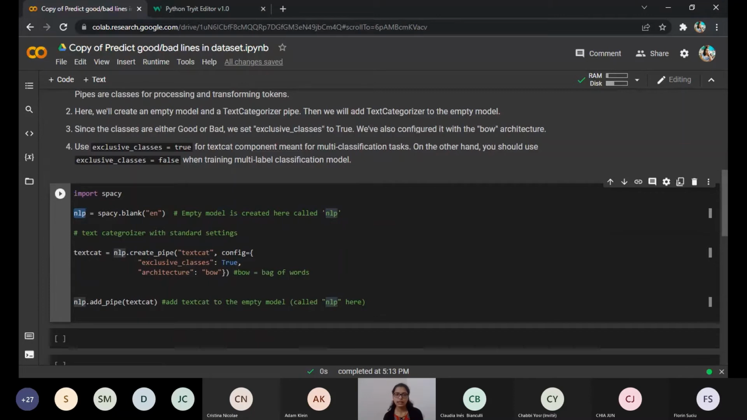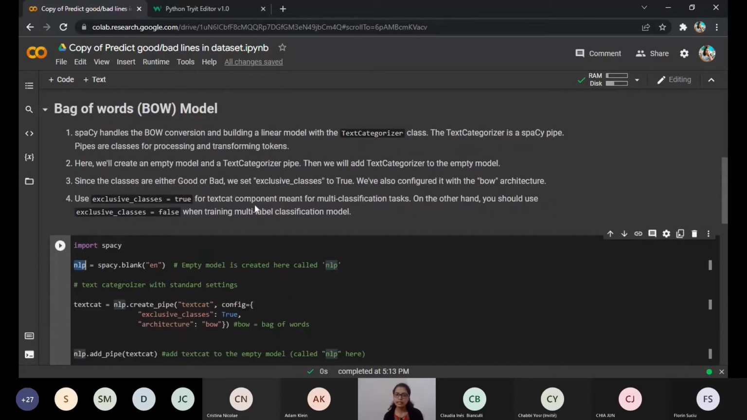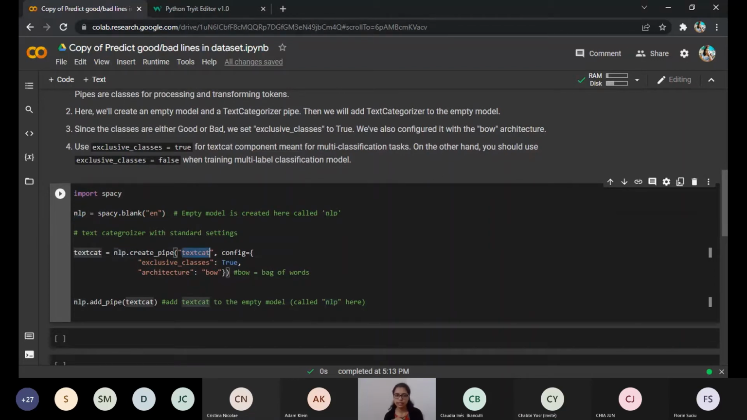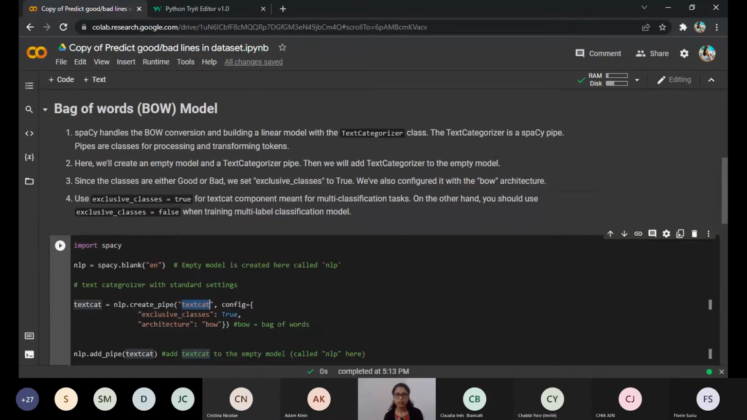Now, next thing, as I said earlier, we are going to build a linear model with the text categorizer class. Here we are going to use the text categorizer class. And what is this create pipe? Pipes are basically nothing but classes. For example, in Java, you have classes, right? They do some processing. Any class can take a number of inputs or arguments, and then they will return some values. In a similar way, we have pipes which are equivalent to classes for processing and transforming tokens.